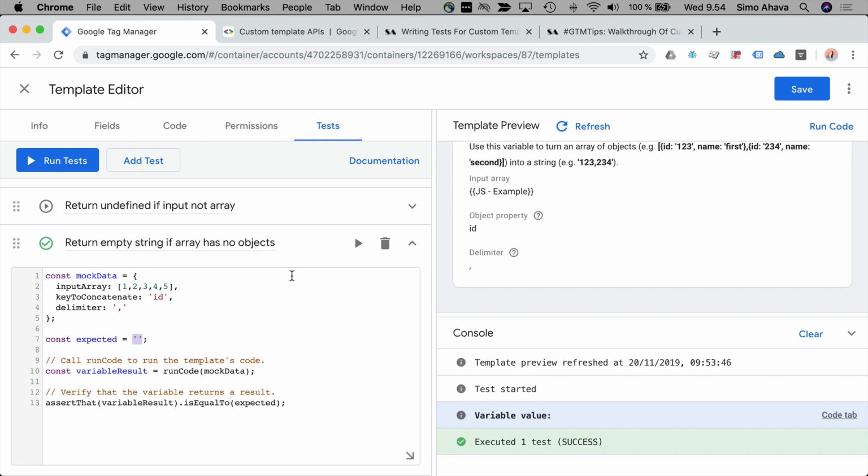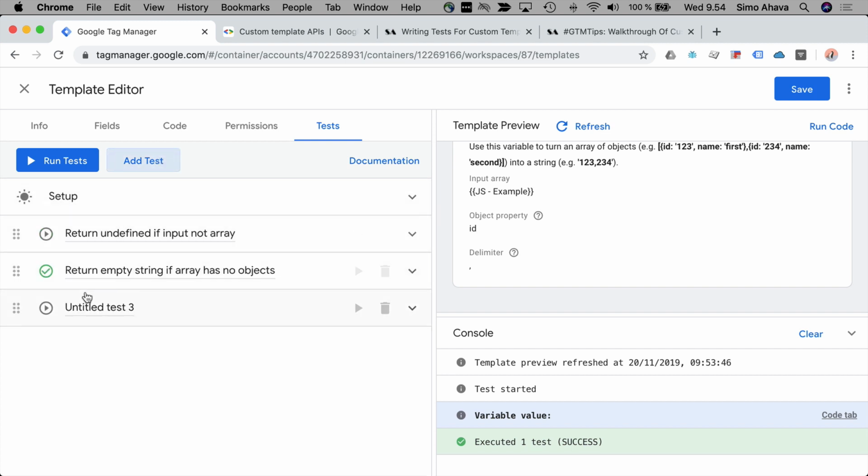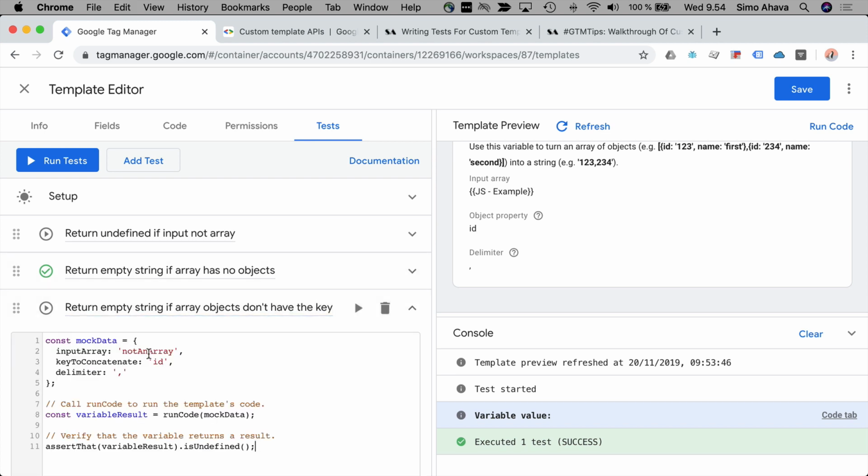If this test failed, it means that when the input is an array, the variable does not return an empty string, and I need to fix it because that would again be a broken implementation. So the next test we do is return empty string if array objects don't have the... oh, these are absolutely horrible descriptions of tests, but please bear with me. You can write much better descriptions once you start writing tests, and please do.